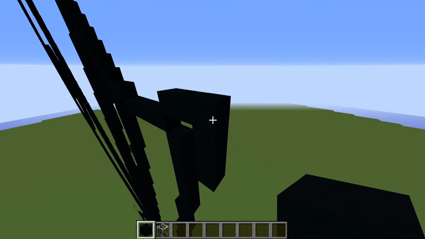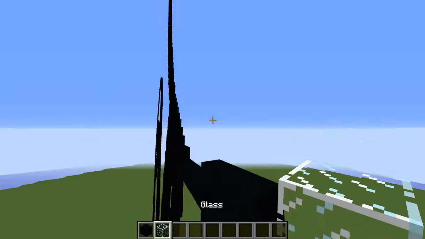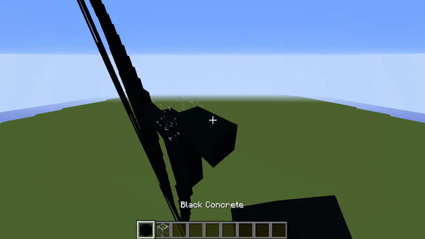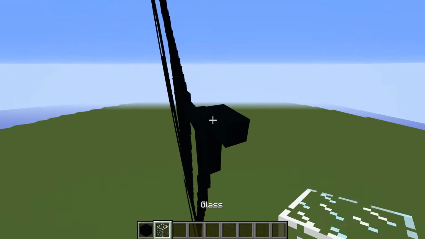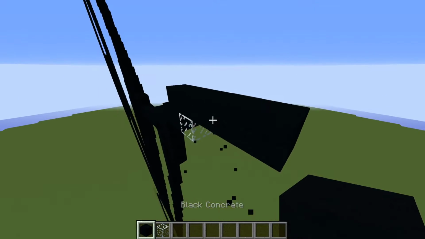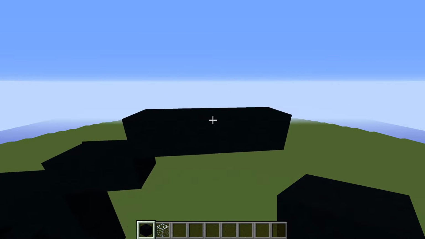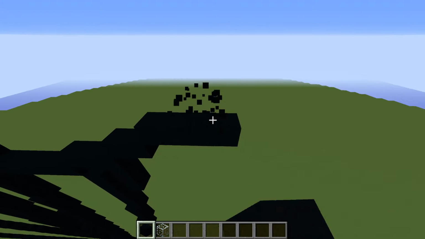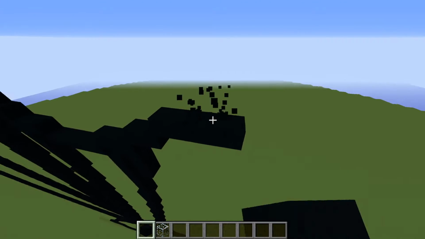So from here, we're going to be placing 2 blocks going horizontal on the upper level to the right. That's 1, 2. Now place 4 blocks going horizontal on the upper level to the right. That's 1, 2, 3, 4. Just like that.